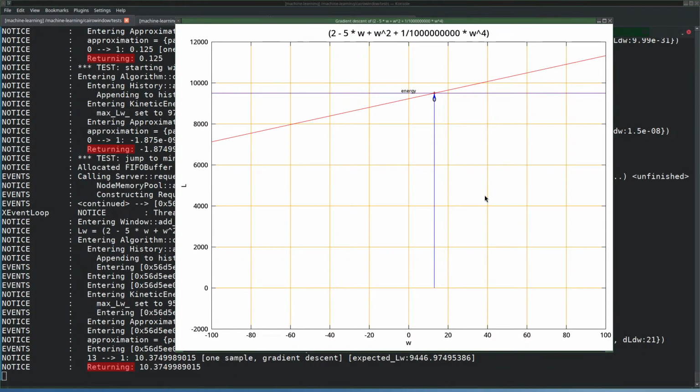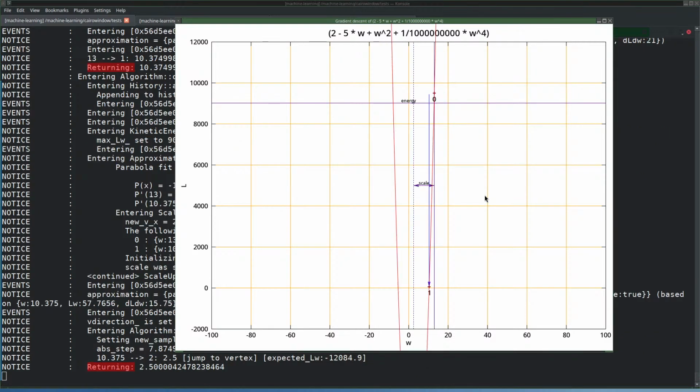Right. We drop in at 13, I think. And we don't have a function. Or yeah, I'm not drawing the function. It's probably not handy, is it? Should probably draw the function. So we still don't know what's going on. So this is 10.375.